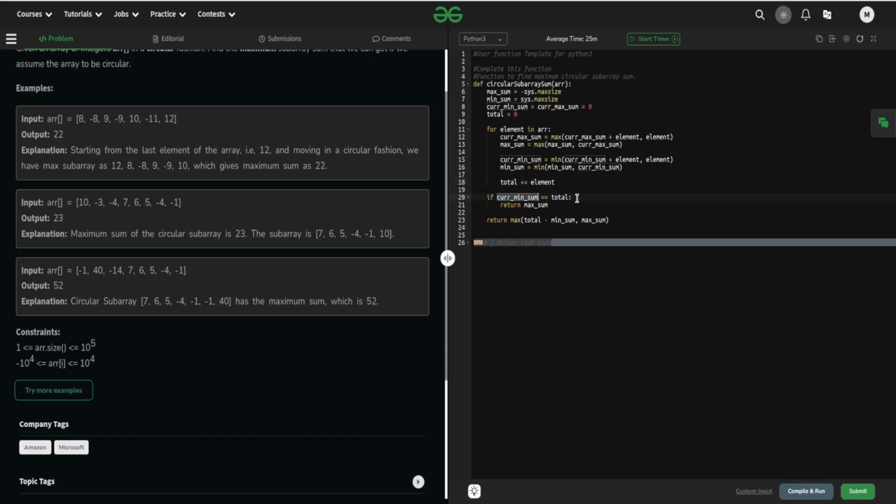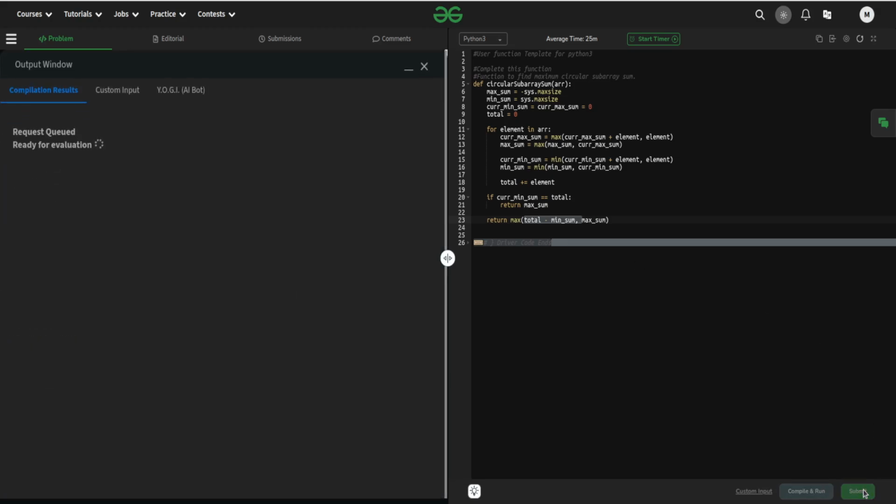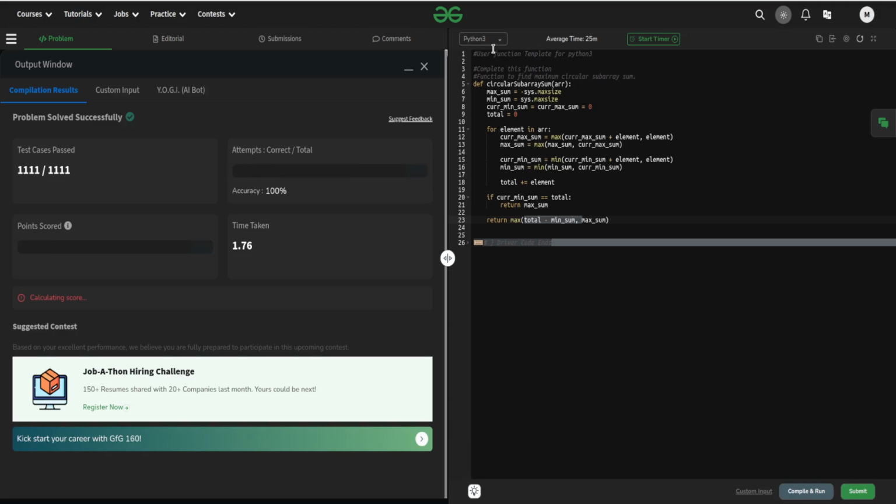If current minimum sum is equal to total, in such case the circular sum will be equal to 0, because of which we are returning max sum, which we will obtain via Kadane's algorithm. Otherwise, the maximum between the circular sum and the regular sum is what we need to return. So that's the Python implementation, folks. Now let us submit our solution. So our Python solution got accepted.